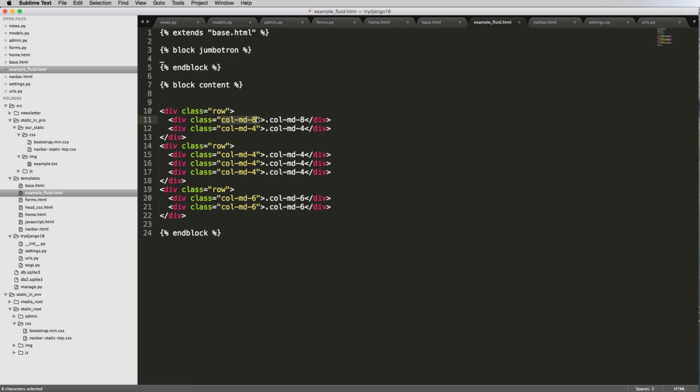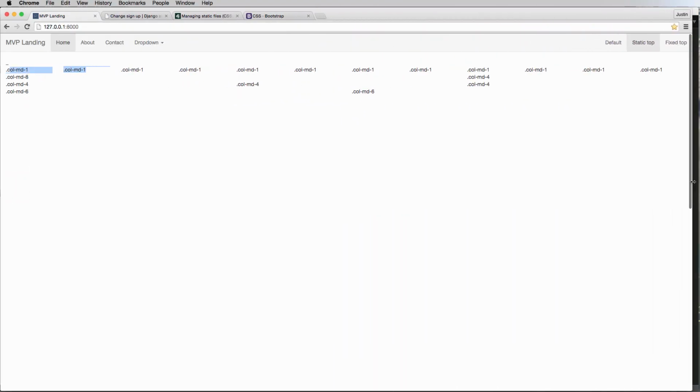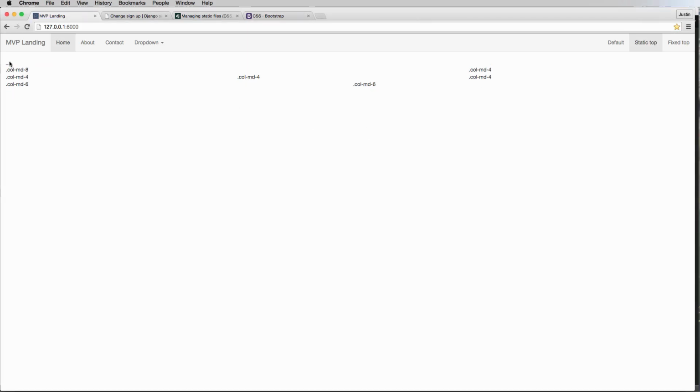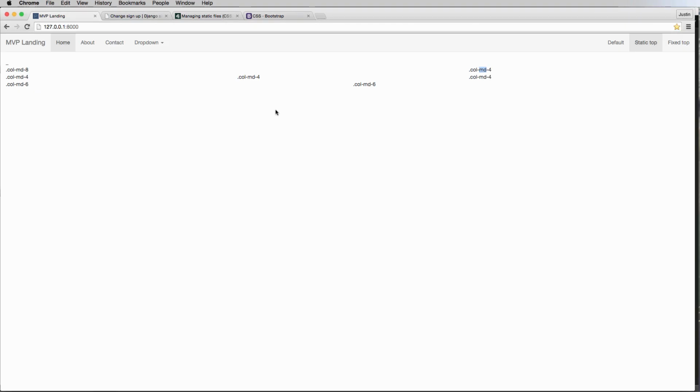So column medium 8. Now, what if when it's small, instead of it going down to 8, we want it to go down to 6 and the other one down to 6. So like each column down to 6. So if I refresh in here, I see column 8 and column medium 4. I'm even going to get rid of the bottom one. So I'm going to comment these out with command / or control / depending on where you are. And I refresh. So now I just have these two columns.